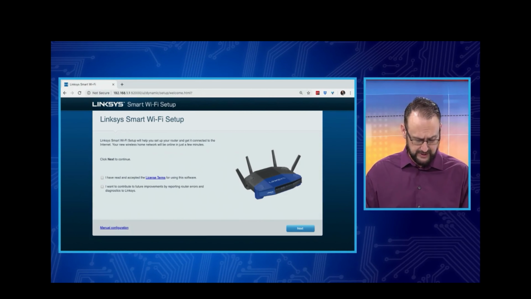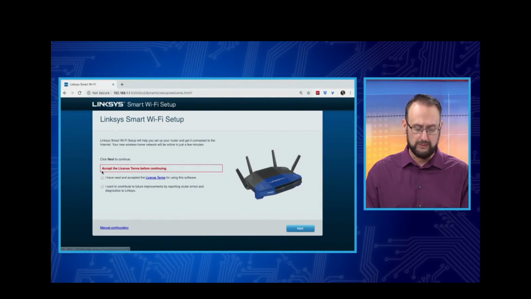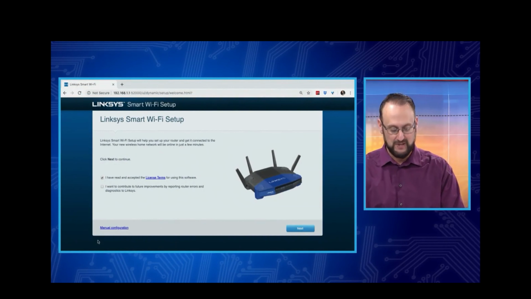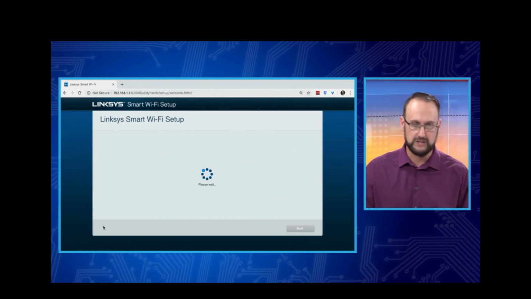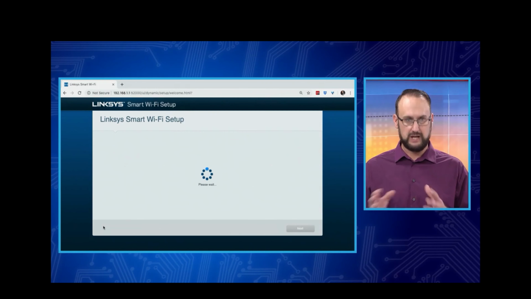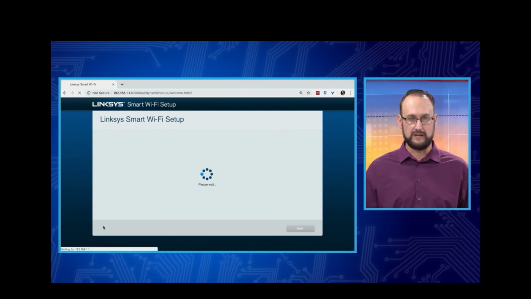And rather than use the Linksys Smart Wi-Fi setup, we're going to go ahead and do a manual configuration, as you see down here. Keep in mind, we do have to accept the end user license agreement, or the EULA, and then we can choose manual configuration. Remember that the interfaces will vary slightly. The steps that you perform, however, will be pretty much the same across the board.